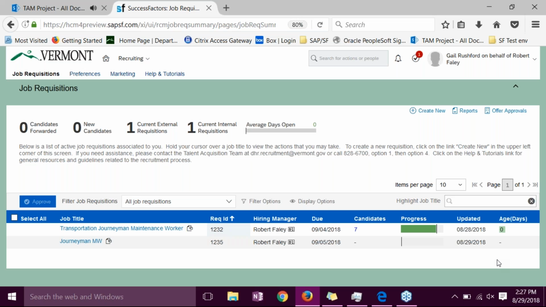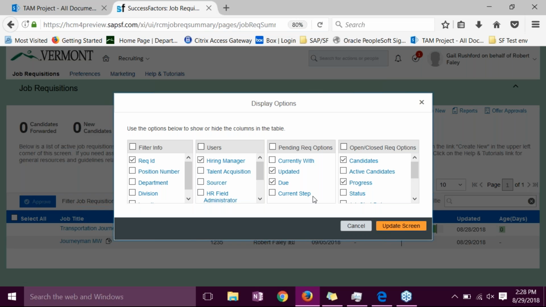So that shows you the fields that the hiring manager would enter to create a requisition and how they would add an approver. The other thing that I wanted to show you was just basically how a hiring manager would work with candidates in the system. So I'm in here as Robert Faley, and you can see that he's got two. I'll just show you something. I'm changing my display filters right now.